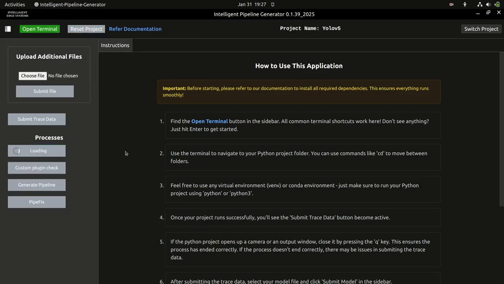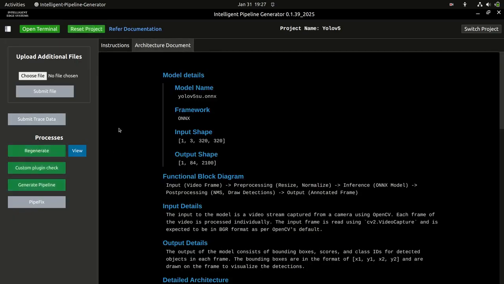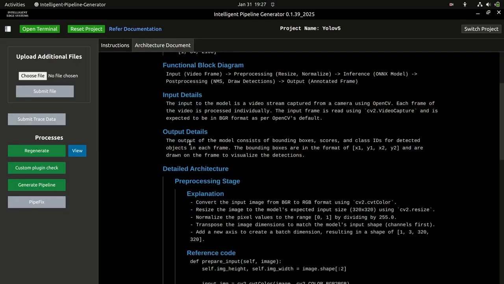Now you can click on generate architecture. This architecture contains all the details of what the project is about and what the model file details are. So let's see once it's generated. It's generated. So this is the architecture document, which has the correct model name, the input shapes, and what the complete Python project is about.